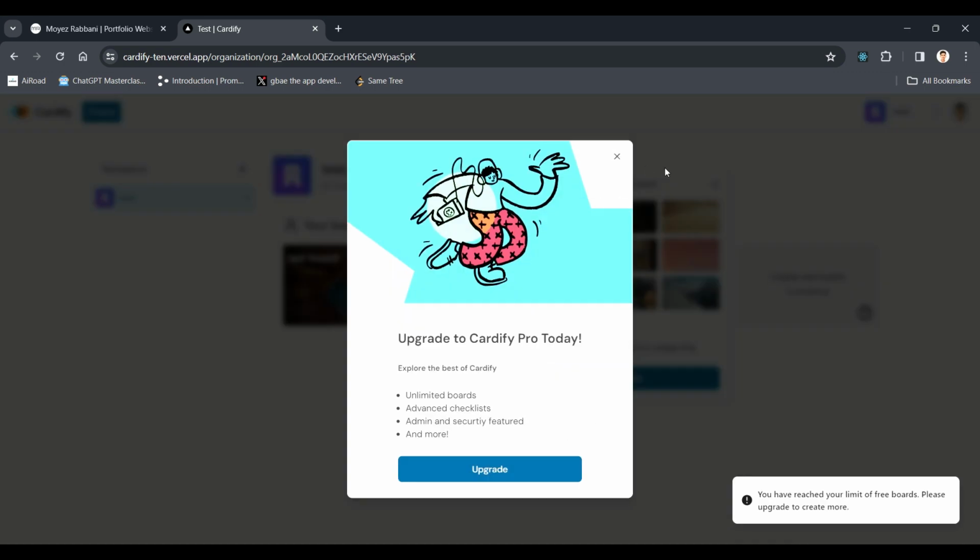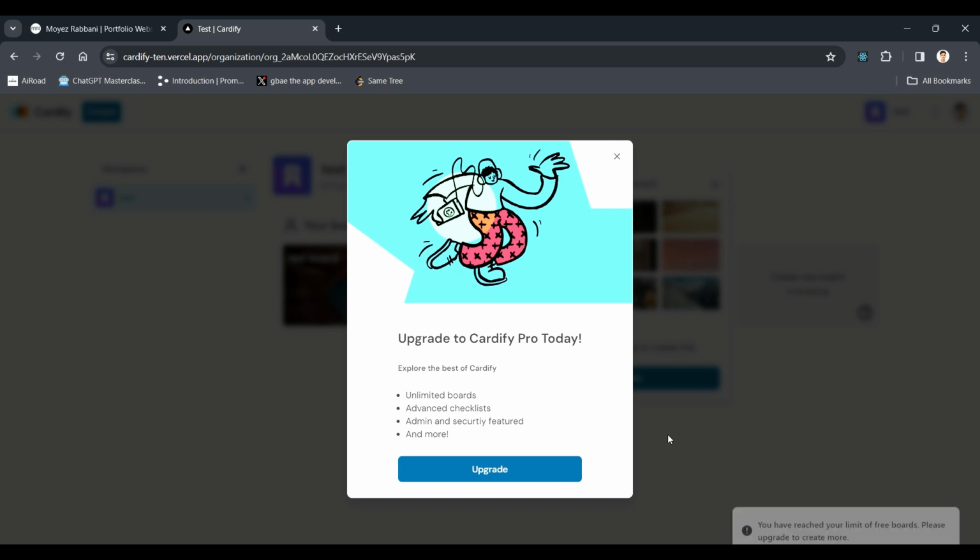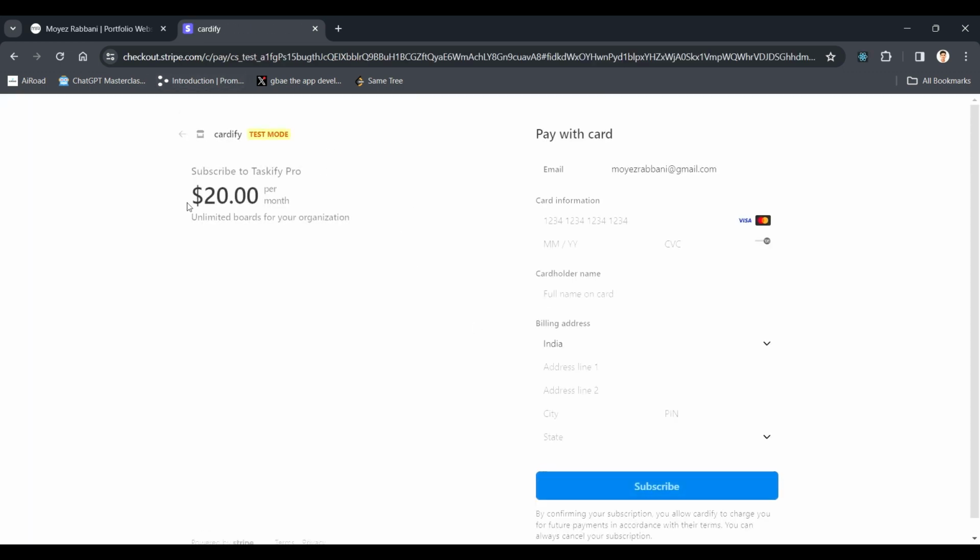As you can see, I'm greeted with a pop-up modal which asks me to upgrade to Pro. So let's click on upgrade. We are redirected to Stripe's checkout page. It costs $20 per month. By the way, all this is in test mode, so you don't have to pay any real money. You can visit Stripe's website and get the fake details that you need to enter over here. By the way, it's just 424242.